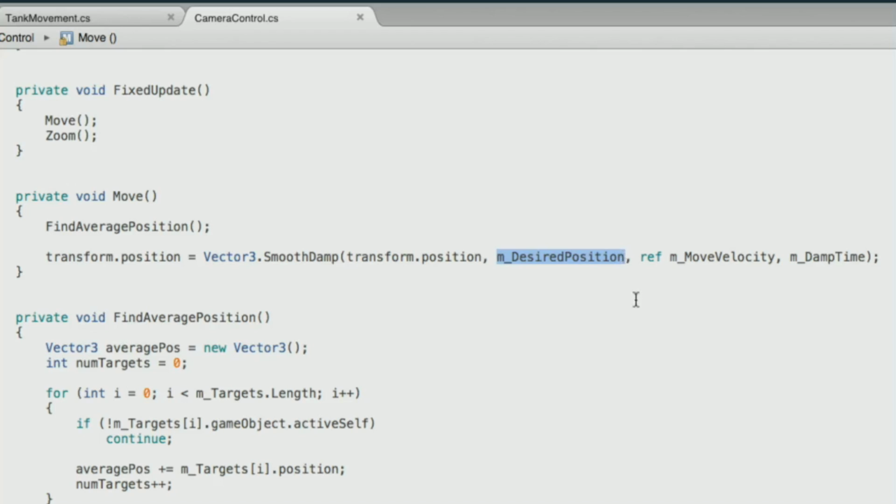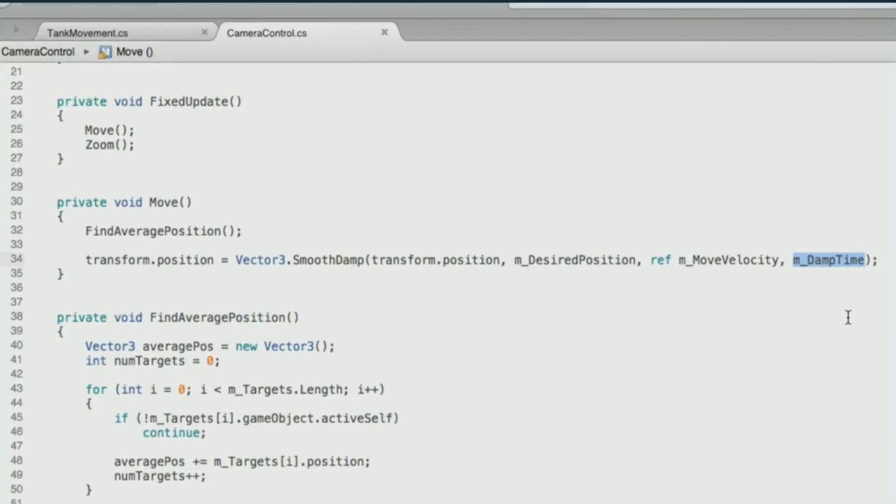So then we've got this ref moveVelocity. That was the variable that we talked about that you don't really need to know about. Ref means that it's going to write back to that variable. So it's taking in how fast it's currently moving. It's going to do some more movement and then reset that variable to how fast it's now moving. The last parameter is the damp time. So that's how long it's going to take approximately. So let's look at the FindAveragePosition function.